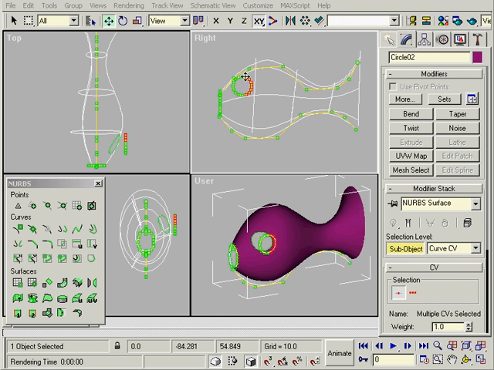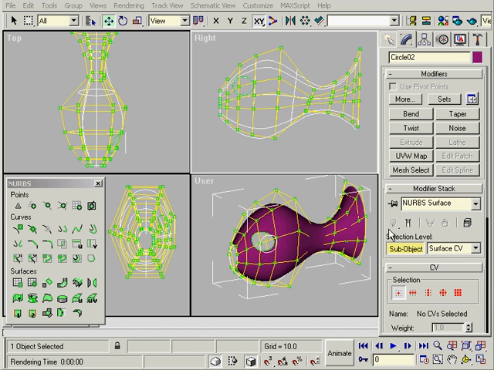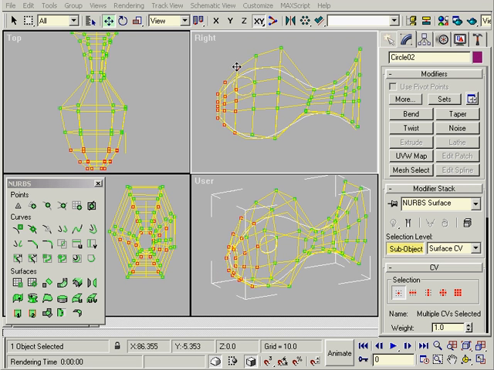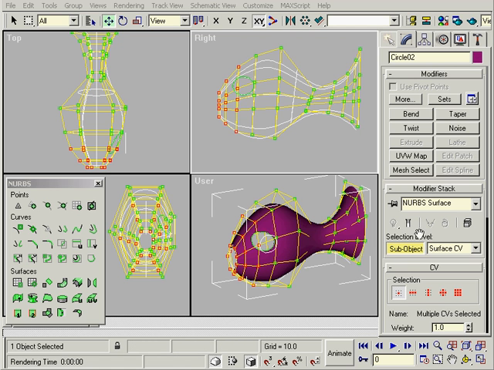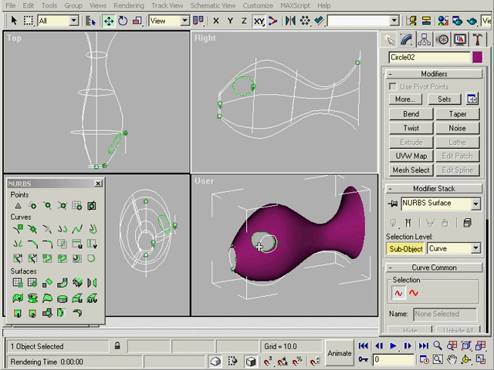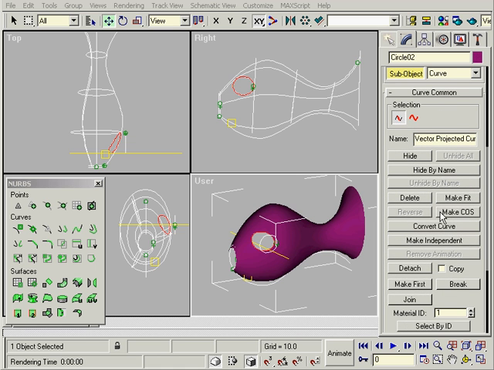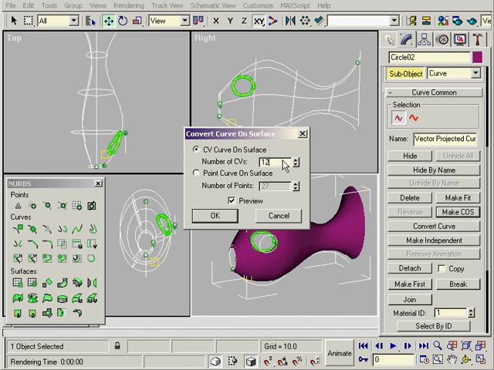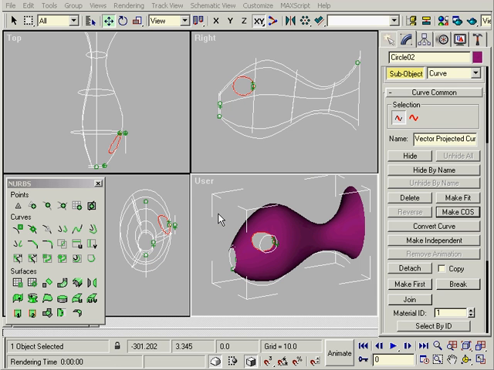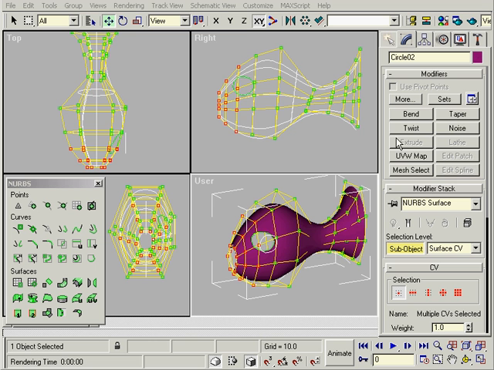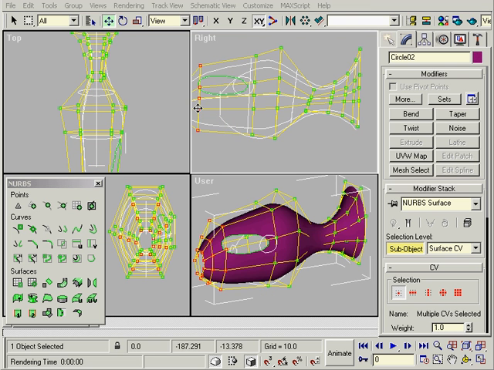By moving the points on the original projection curve, we update the hole. But when we move the points on the surface, the hole stays in the same place. Of course, we can change this. Select the curve of the hole and hit Make COS, or Curve on Surface. Choose how many CVs or points you want and hit OK. This is very similar to the Make Independent button we use with the surface. Now the original projection curve is not linked and the hole is part of the surface and will stretch with it.